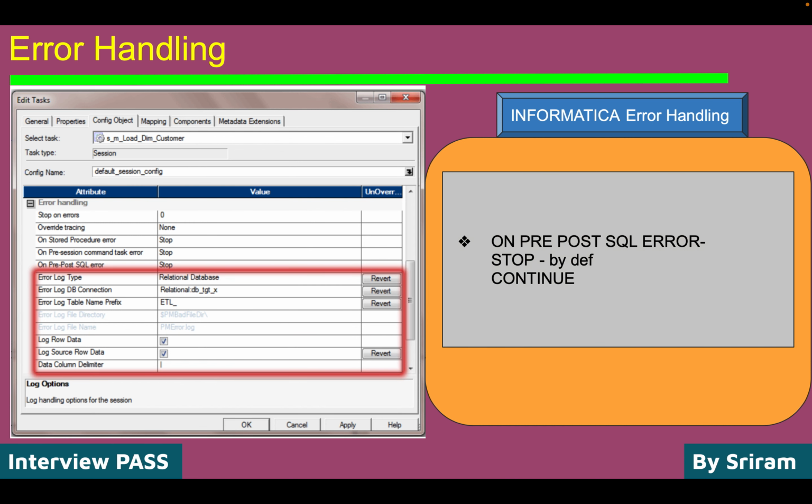On pre-post SQL error, so you have a stored procedure or some command, select or update or insert command, in pre-session or post-session, then you have to decide whether you want to stop it or continue. In general, for every error, it wants to stop. So the session always has stop by default. Okay, you can continue also. Sometimes you don't need to worry about that.